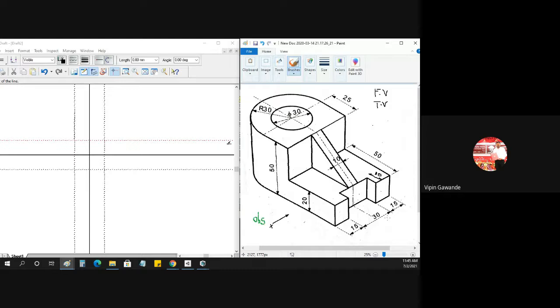Which view will they ask in this problem? From which side are all the surfaces visible? Left hand side view or right hand side view? This is the observer. This is the right hand side of the observer, and this one is the left hand side of the observer. So which view will they ask in the examination?